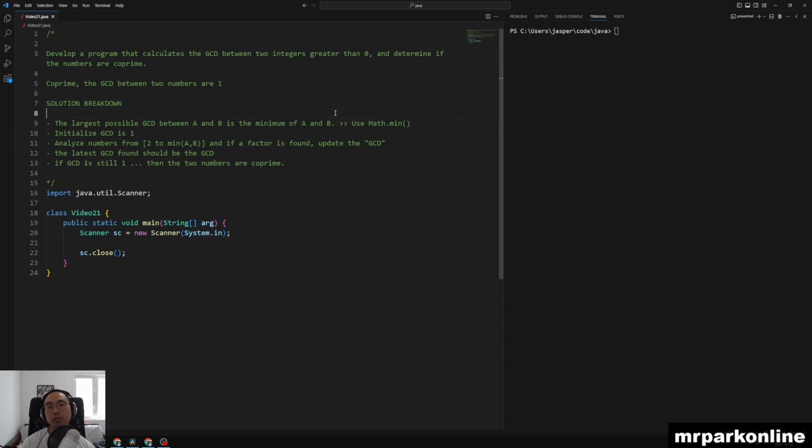Okay, so I just wrote a little solution breakdown of what is going through my head to solve this problem. I would hopefully have learned in elementary school that the largest possible greatest common divisor between A and B would be the minimum of A and B, because if one number is larger, that can't be a divisor for the smaller number. So that makes me use math.min.